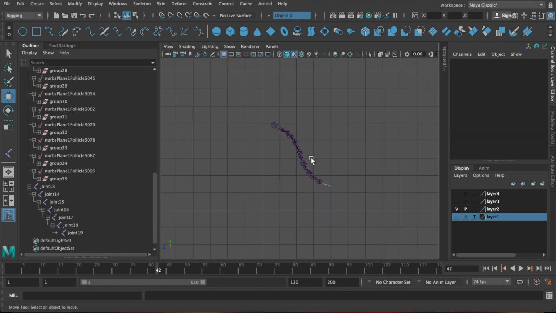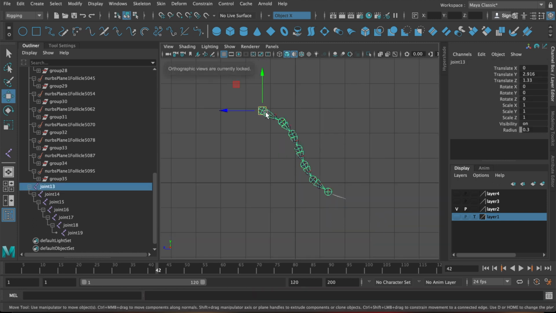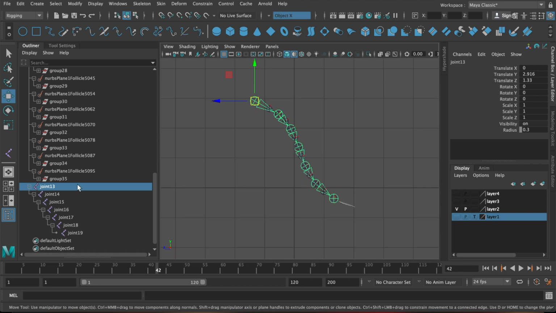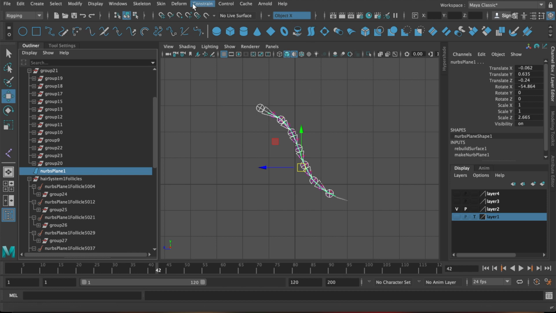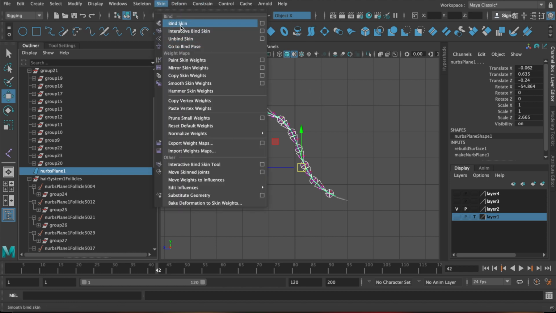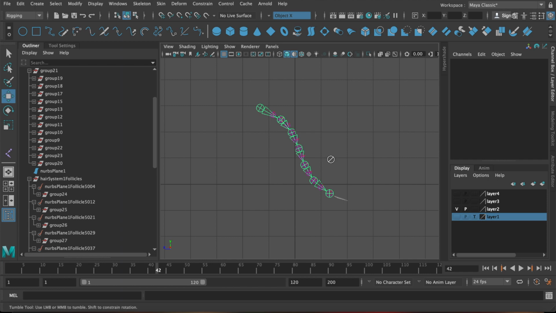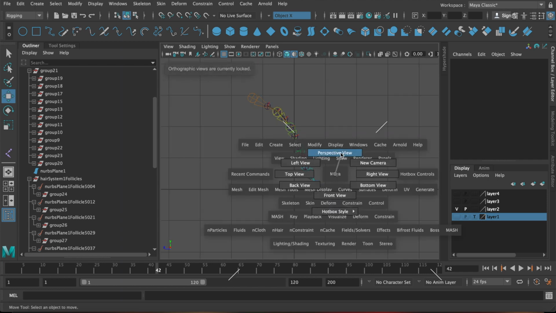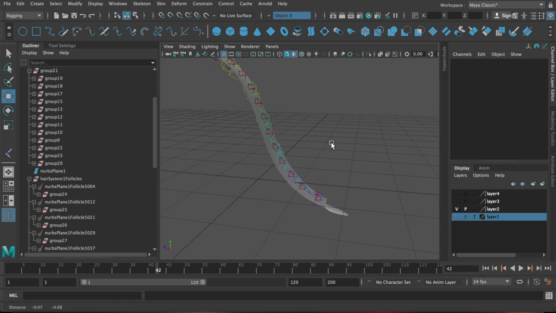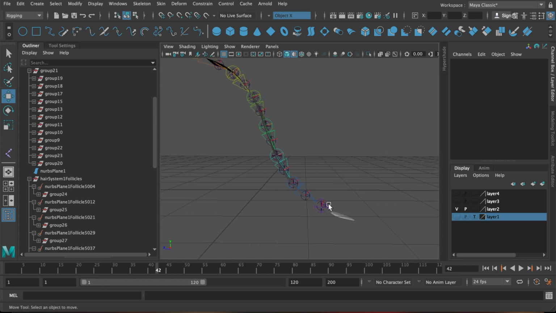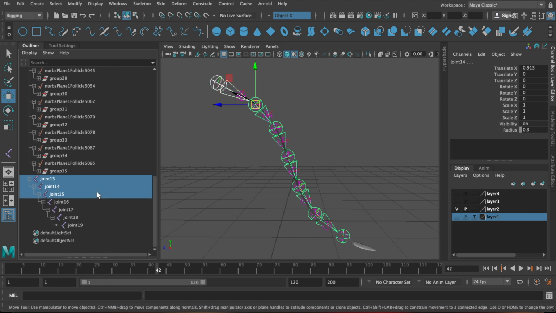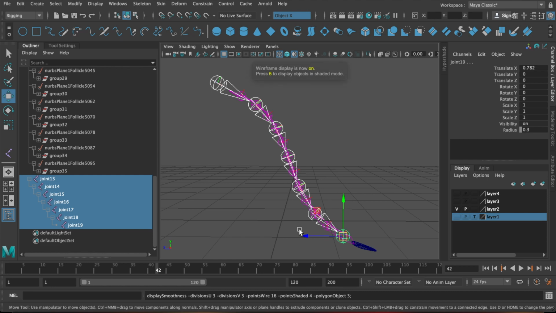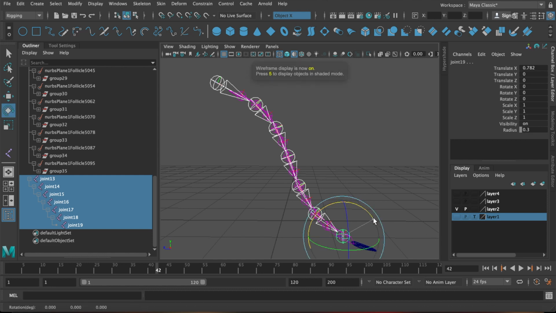Now we're going to just try to skin it to this joint chain. So we're going to take the ribbon spine, nerve, and this joint chain and skin it. Fine skin. So now it should work. So let's grab hierarchy and test it when I can find the right button.